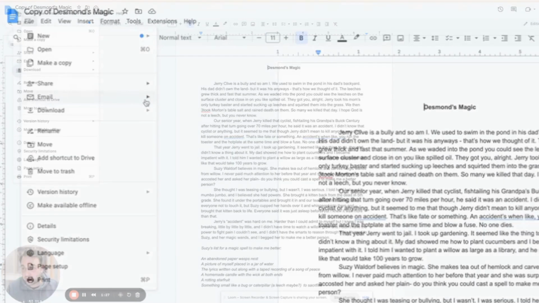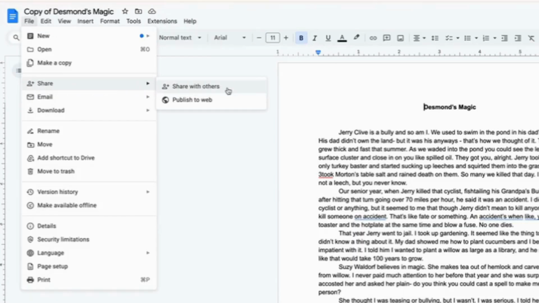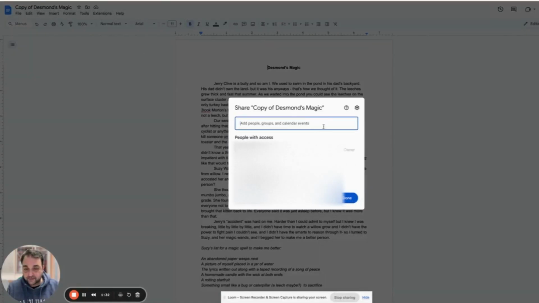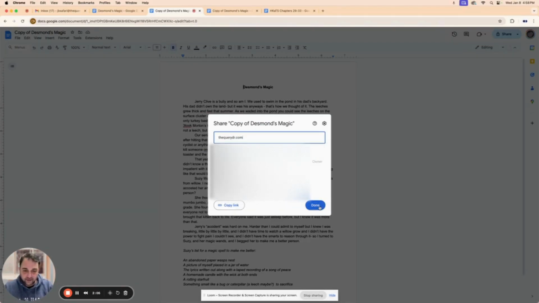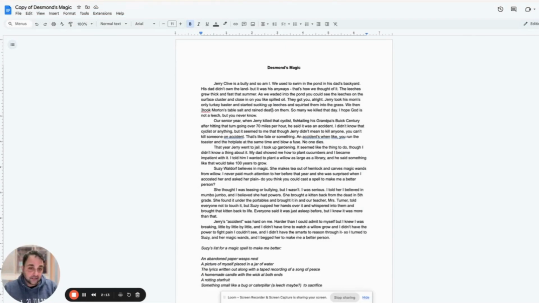Okay, so you want to go to File, Share, Share with Others, and then this screen pops up, all right? So a couple things we need to be aware of here. So this first line here, that's an email address. Add people, groups, calendar, events. That's an email address, okay? So querydoctor.com, all right? We type in an email address, we hit Done. It's basically shared.